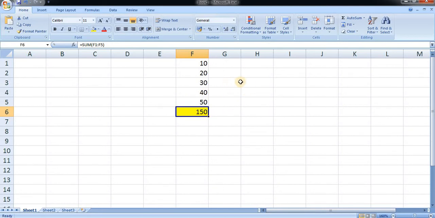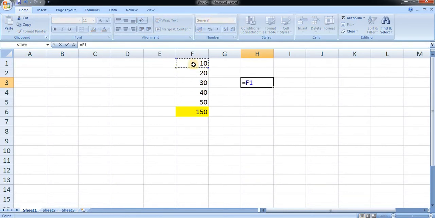And next what we can do is we can write the formula by first typing equals to, then F1 plus F2 plus F3 plus F4 plus F5 and press enter. So it will be 150.